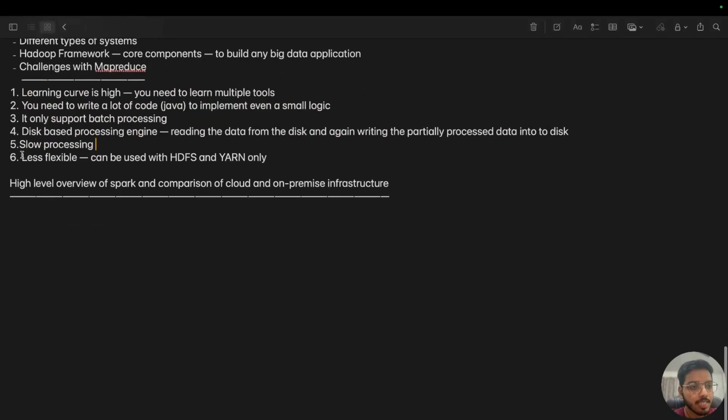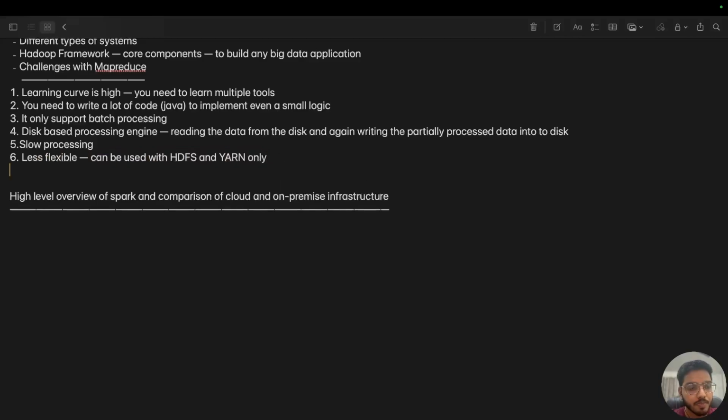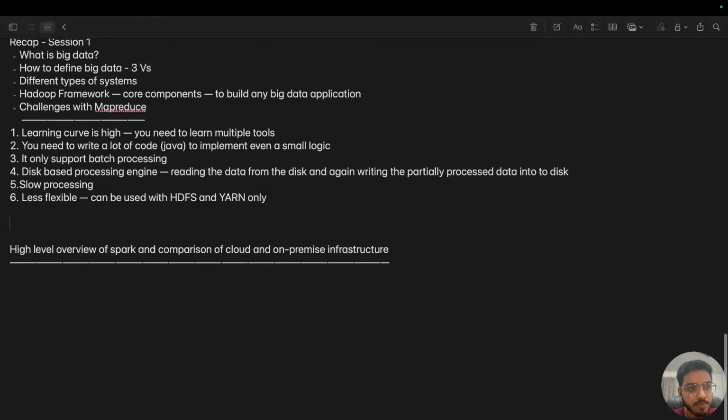So one challenge I forgot to mention in the earlier session is that MapReduce is very less flexible, and it can only be used with HDFS and YARN. When we were discussing the 3 core components, what were they? HDFS, then MapReduce, and then YARN as a resource manager. MapReduce is a processing engine. It can only be used with HDFS and YARN.